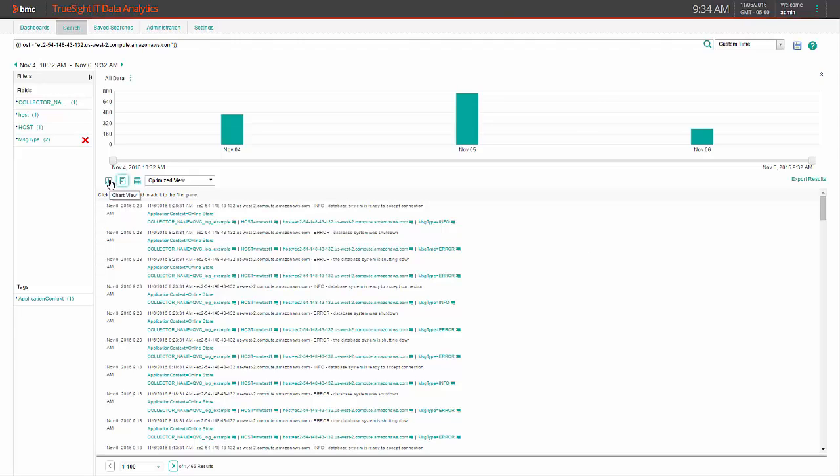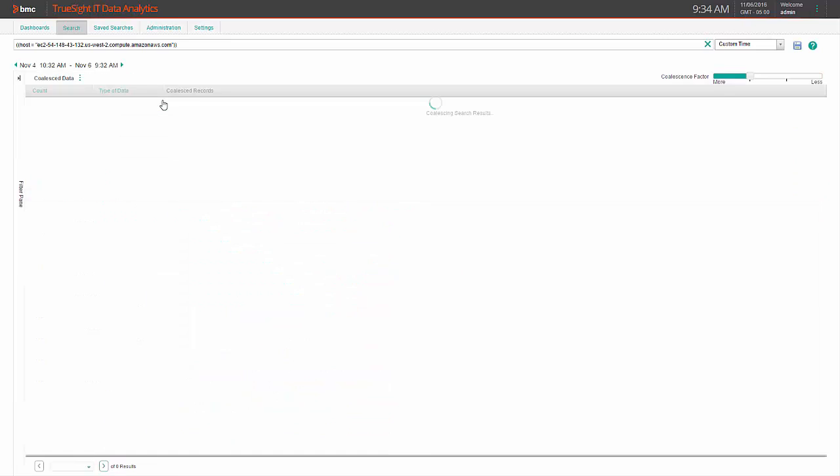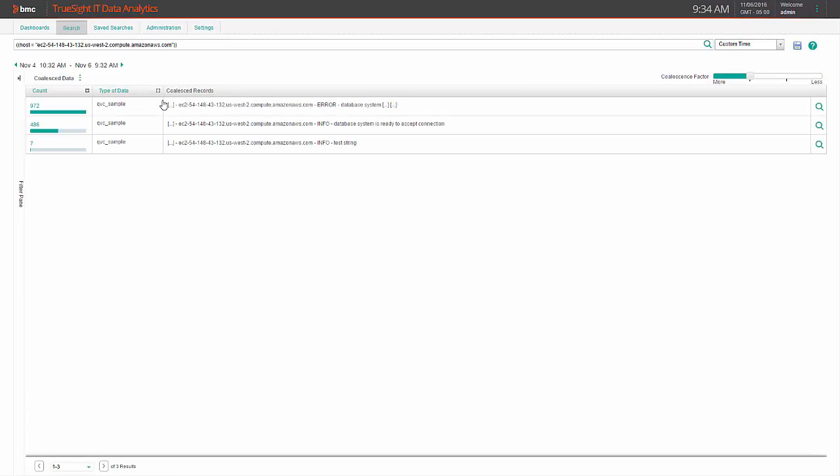And with such capability, the IT support groups can now find the root cause of the problem faster, which in result will lead to reduced mean time to resolution and improved quality of service.